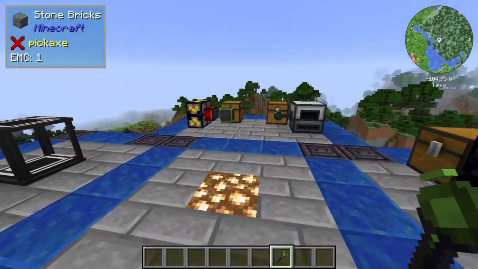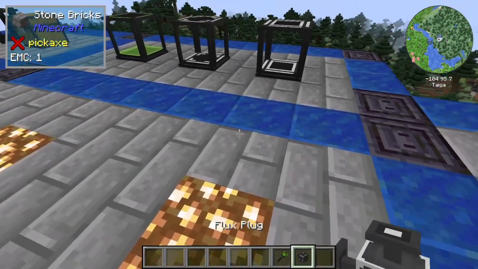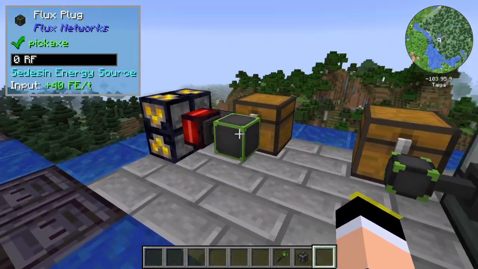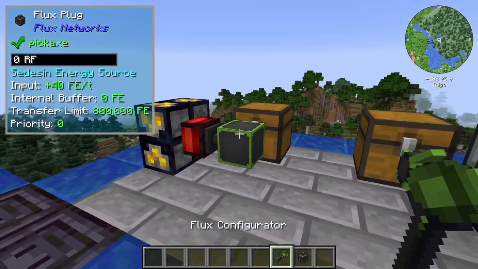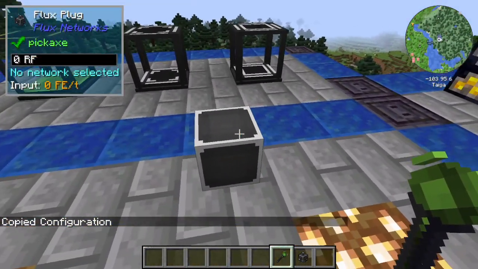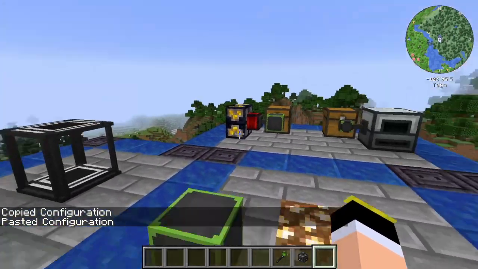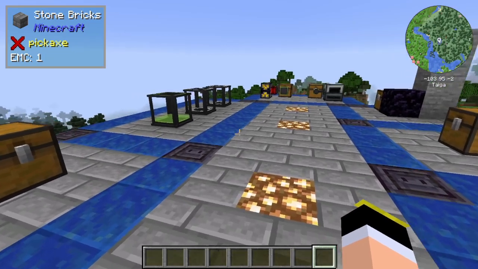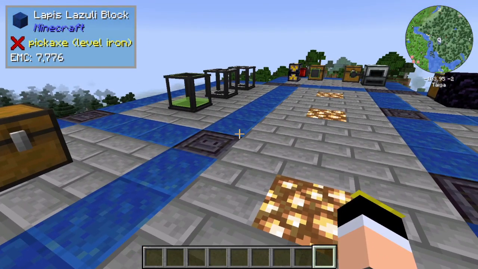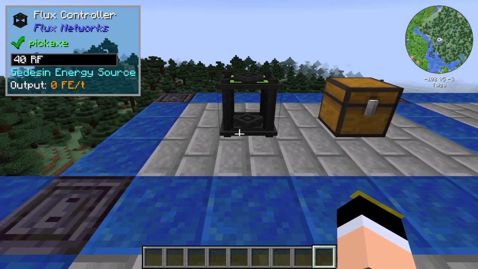And also another useful tip: if you have a Flux Plug like that one, and you want to copy the same configs of the Flux Plug, you just shift right click this one, you will see "copied configuration", and when you now right click this Flux Plug, it will paste the configs of that one. Those are the basics, but before I go into the GUI part and the interface part, there are some notes that you might want to consider.